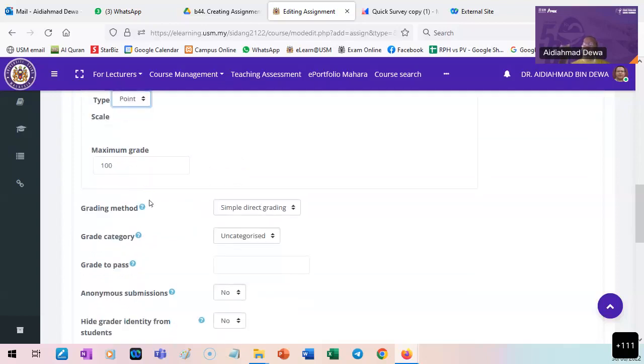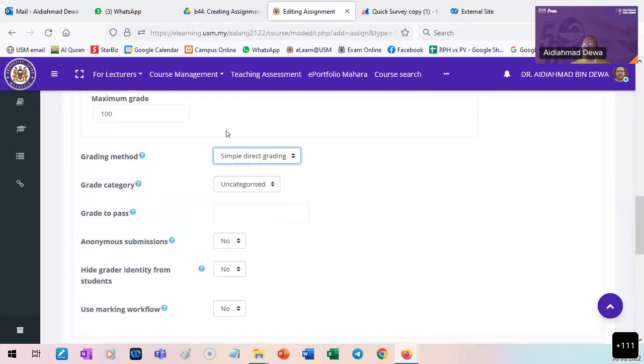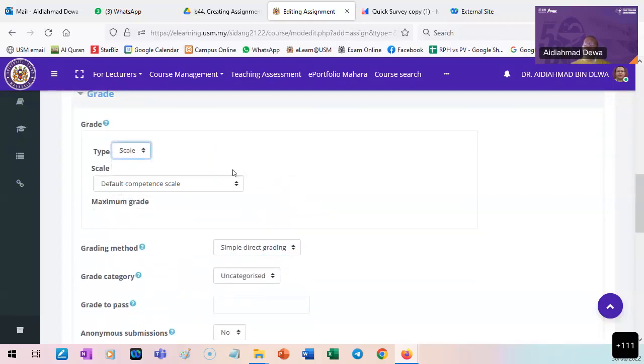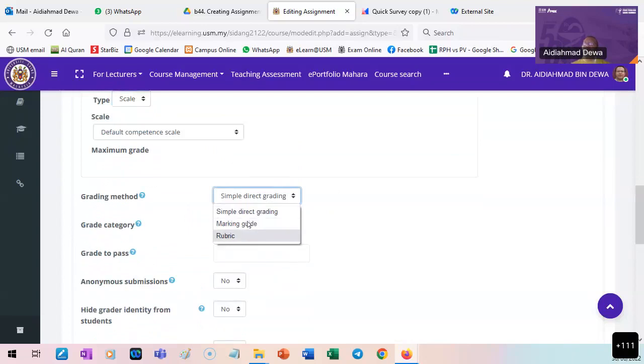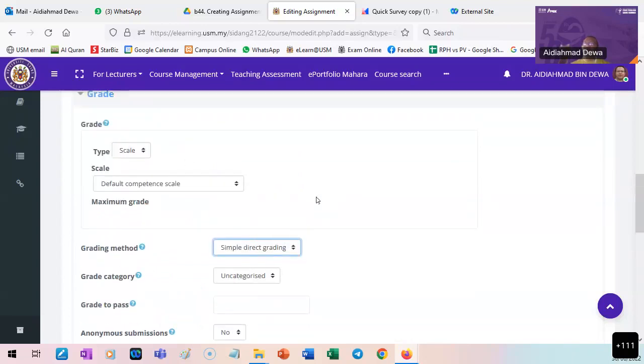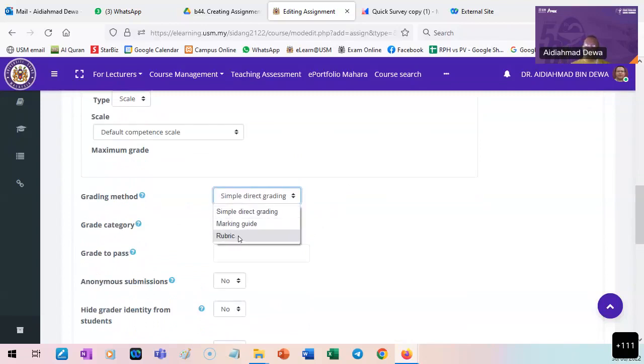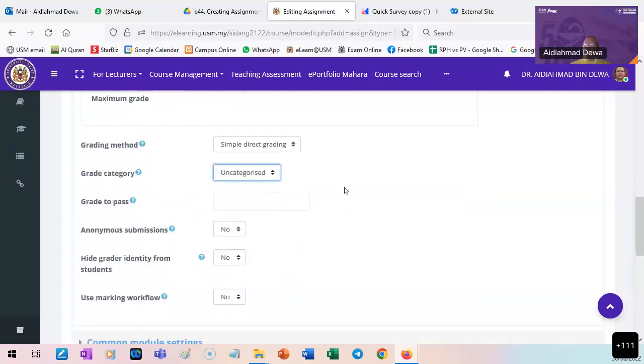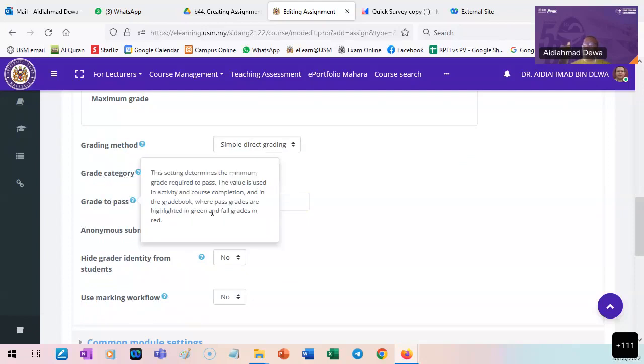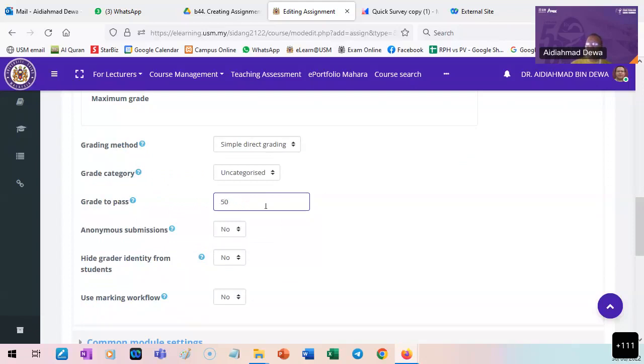Then the grading method. Usually I will use the simple grading method only. But if you were using a scale just now, you put scale, and then it gives you some options of using your rubric also. Hopefully in my demo I will cover rubric also. Then this one, grade categories, is talking about the grading linked to the gradebook, so I'm not going to touch this. Just ignore this one. This one, grade to pass, you can set it. Let's say you put 50% marks, so on, you can set it there, but usually I don't use this feature.